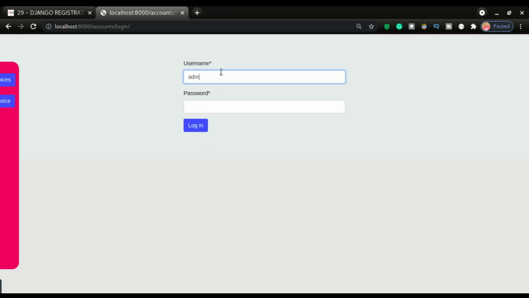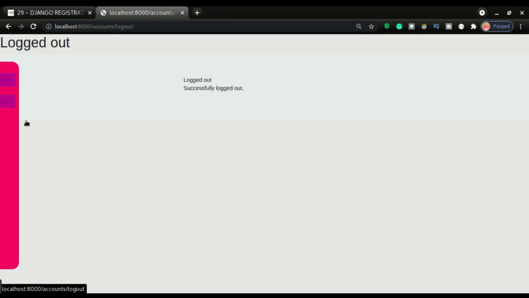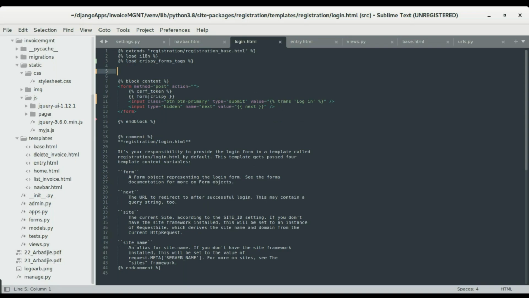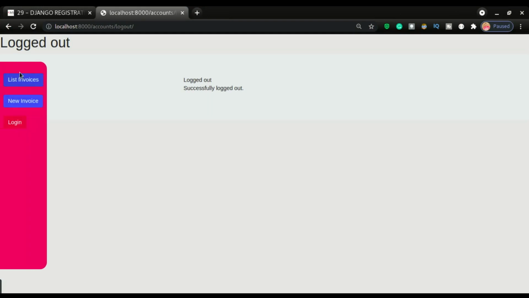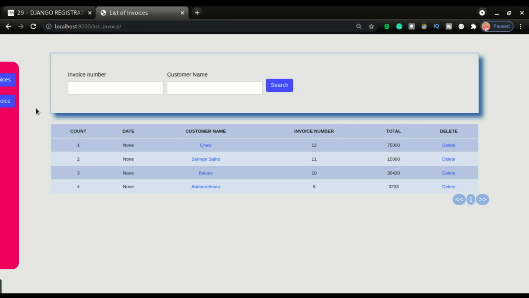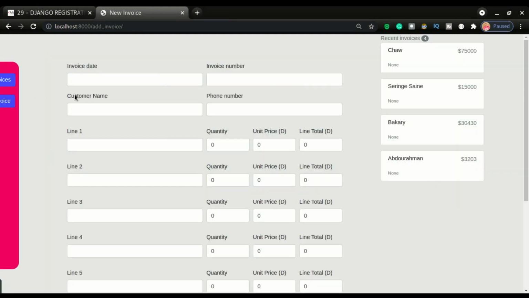I can try to log in again. Okay, we are logged in, and if I click logout, you can also style your logout page, but right now I'm not really going to do that, so I'm going to let you do that on your own. Before I proceed, you notice that if I click on the logout button, we still have the list invoice displayed, and the users can still go to the list and add new entries into our application.